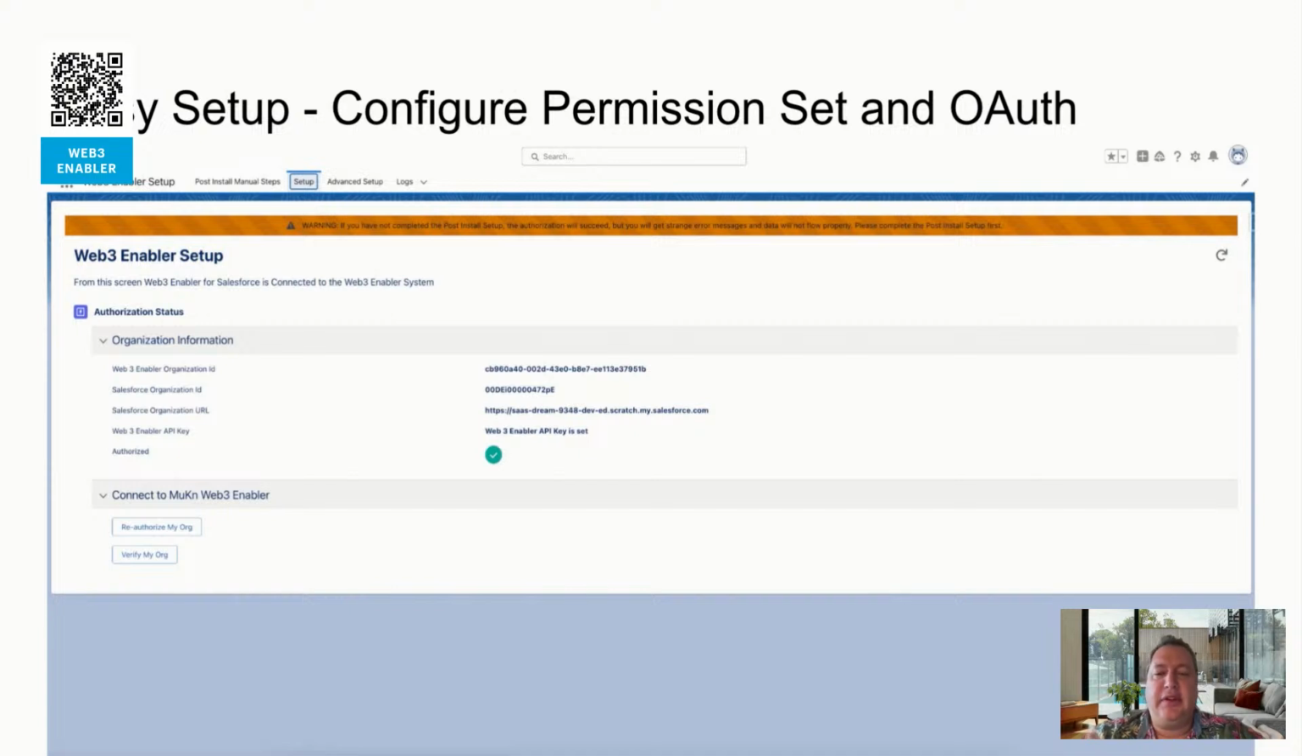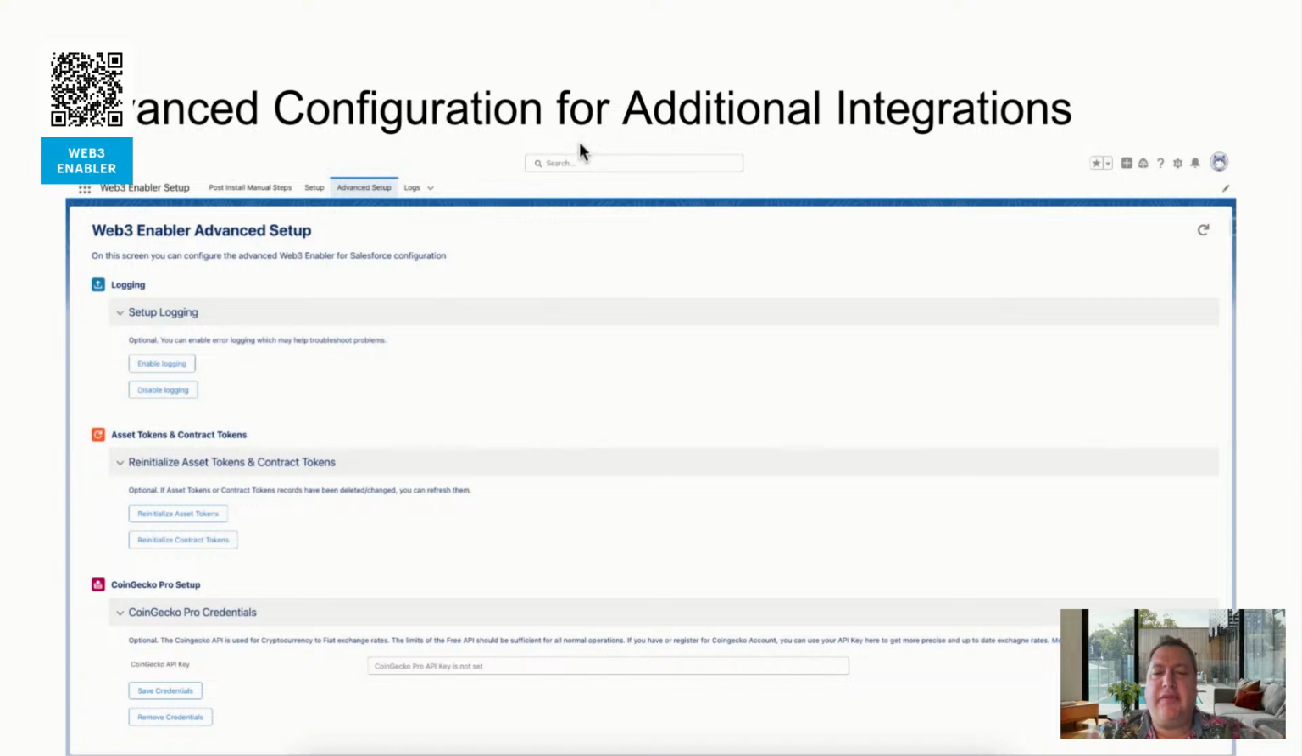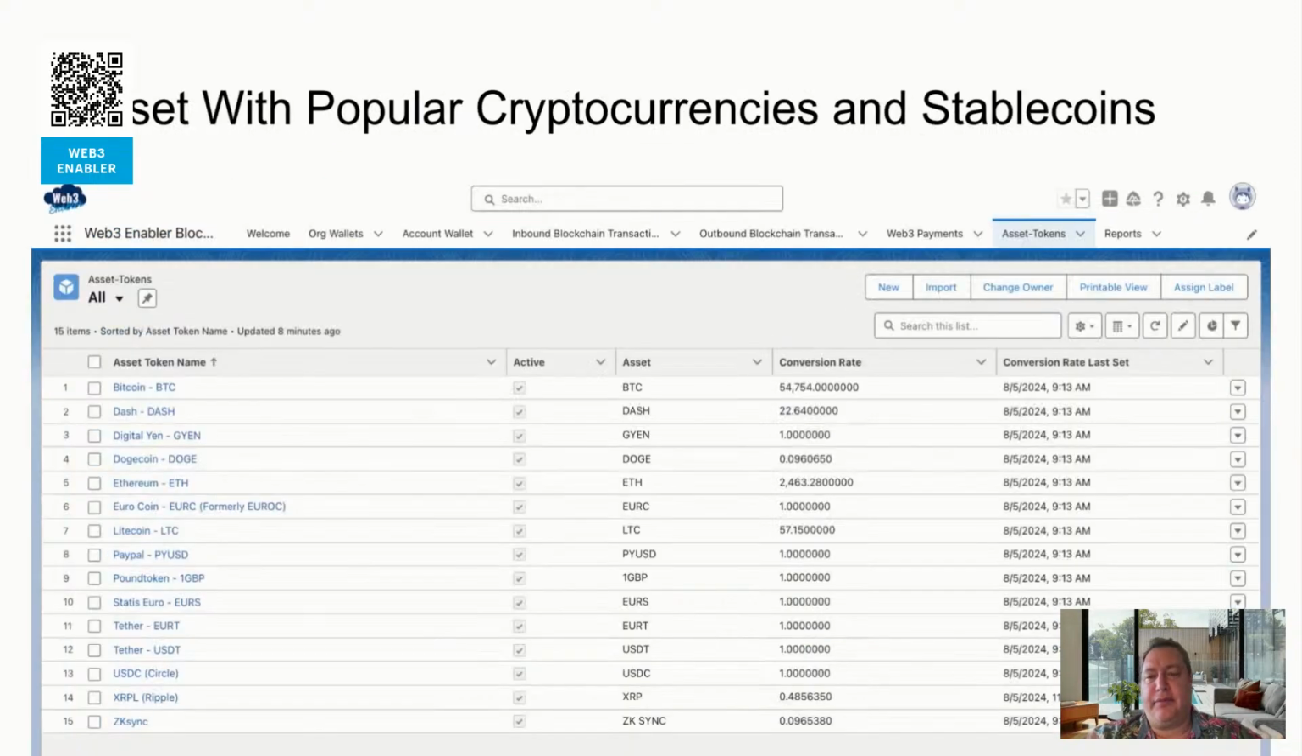The setup is easy, usually one click to go and connect it to Salesforce, and then going through OAuth. There's a very clear admin guide. And we have this advanced configuration screen. This lets you add additional information, whether it's logging to help us debug, reinitializing your tokens, adding your CoinGecko Pro credentials, or your BitRank verified API key. As we do more and more integrations, we simply add API keys here.